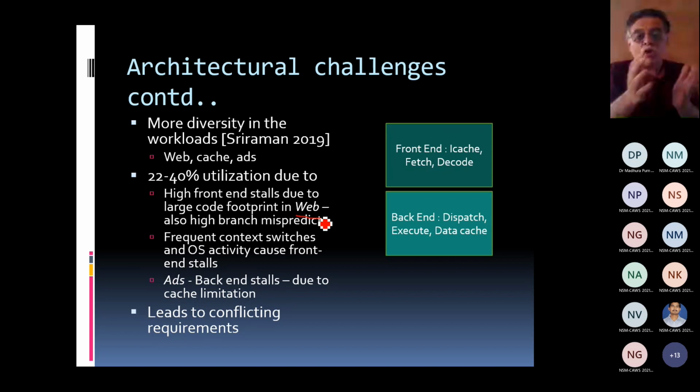But not all of the applications behave that way. An application like ads resulted in backend stalls because of data cache limitations. Okay? So ads had a different behavior, web had a different behavior, and cache had a different behavior. So we are having to design a single architecture which has completely different requirements. One where the front end is stalled, the other where the back end is stalled. So how do you go about designing architectures where you have different kinds of behavior on different kinds of applications?